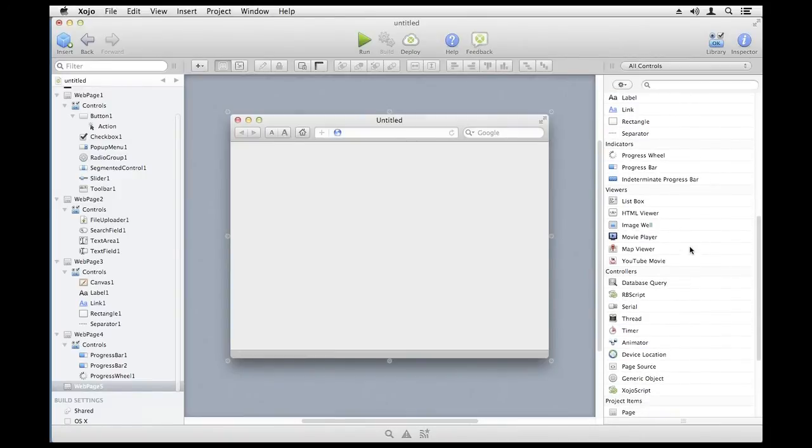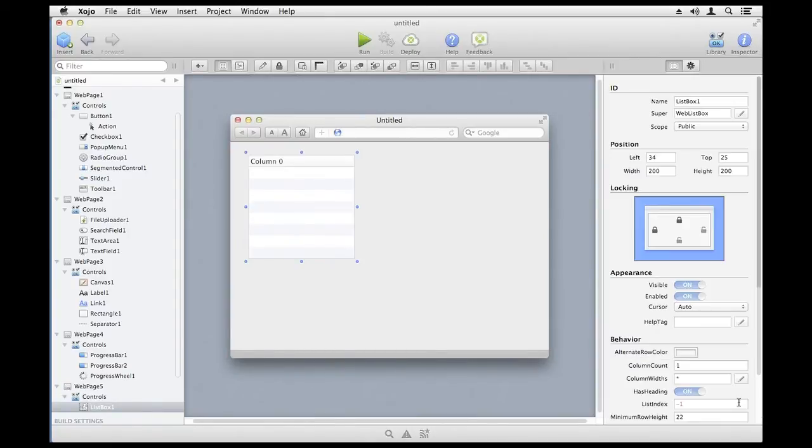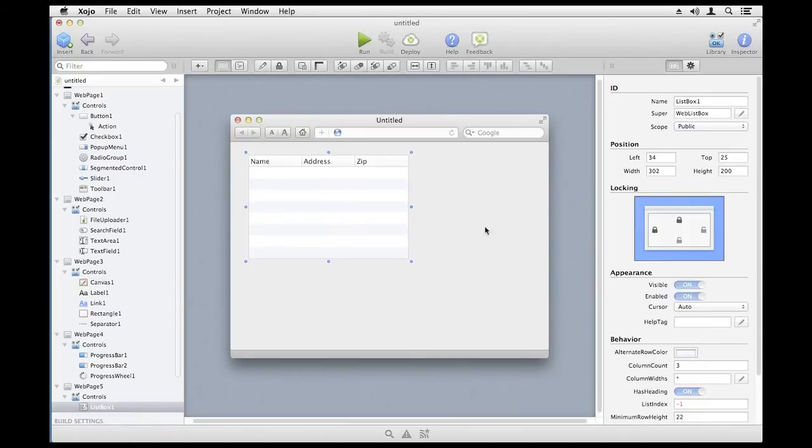Now we're up to the viewers section. List box is a very commonly used control to display lists of data. You can control the columns, widths of individual columns, the headings. You can do all that using the built-in editor. You can add default rows.